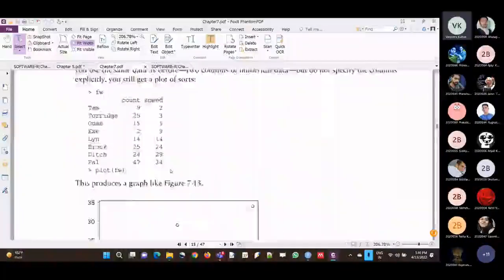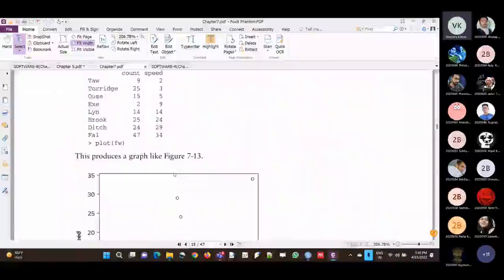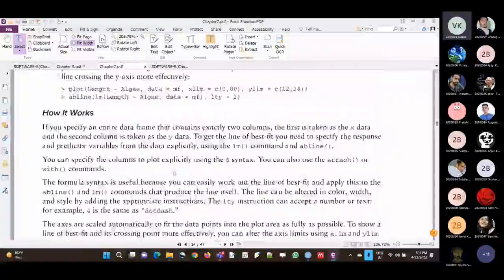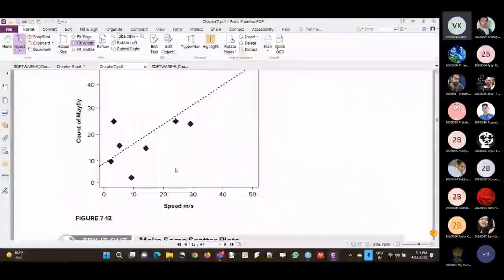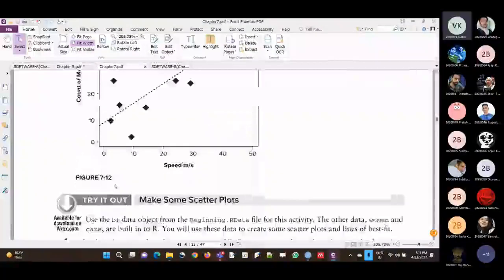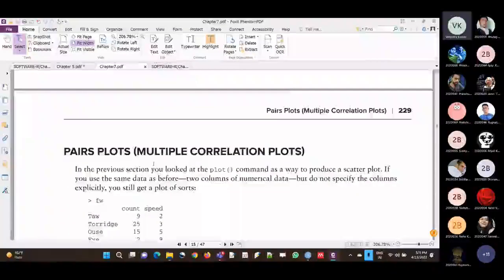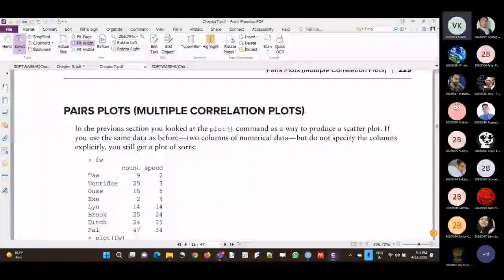So we have done a scatter plot. Now next, the pair plot. Of course, this is also a kind of pair plot, where we are plotting x and y. But here we have just used the plot command to produce a scatter plot.